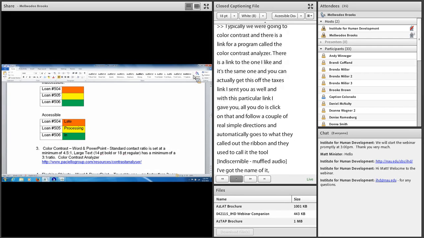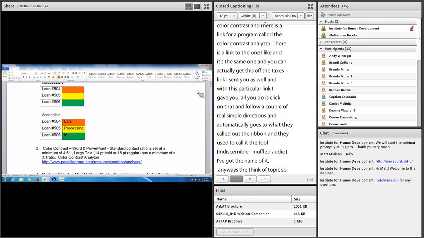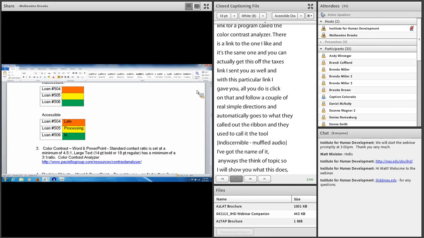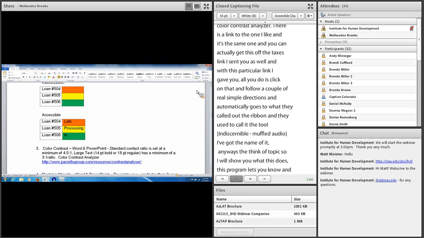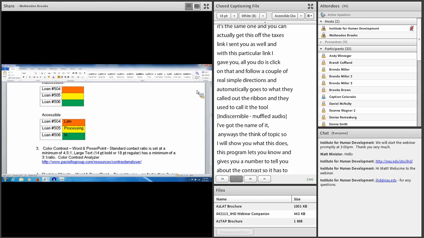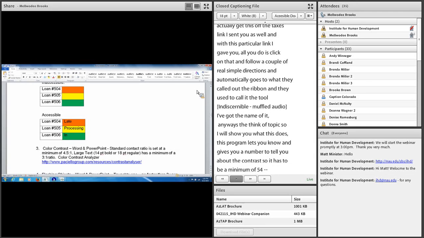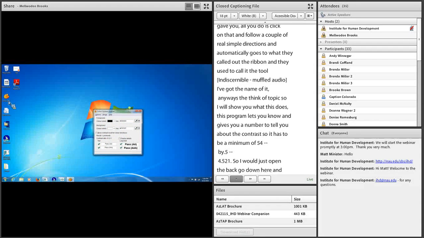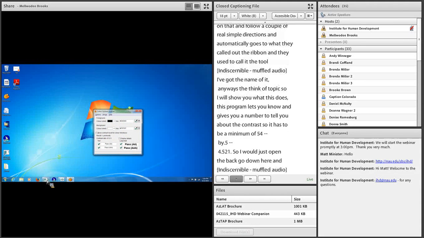So I'm just going to show you what this does. This program gives you a number to tell you about the contrast. So it has to be a minimum of 4.5 to 1. And large text has to have a minimum of a 3 to 1 ratio. So I'm just going to go down here, I'm going to open the Color Contrast Analyzer and just show you.